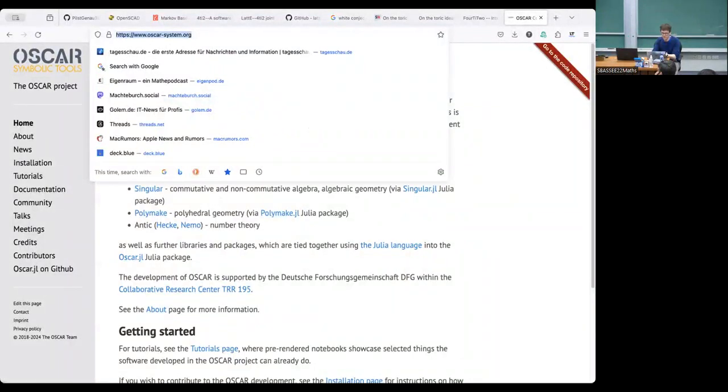Macaulay 2. Macaulay is the name of a mathematician who worked at the beginning of the 20th century, as probably many know. It has a bit old-fashioned homepage, but there is a Macaulay 2 web.